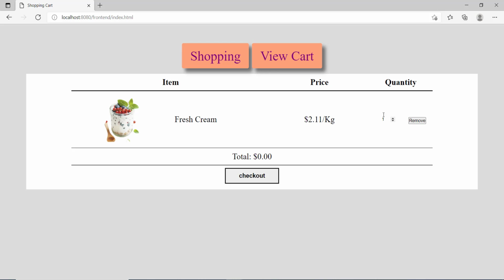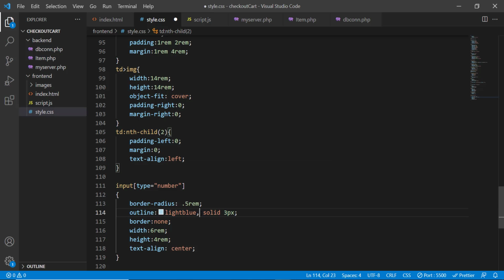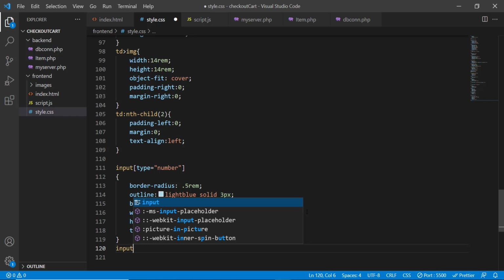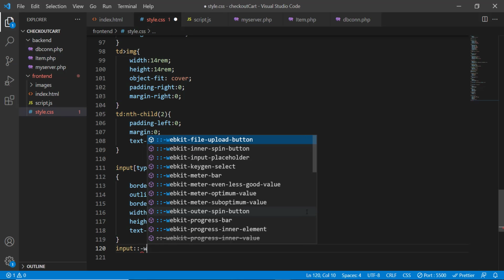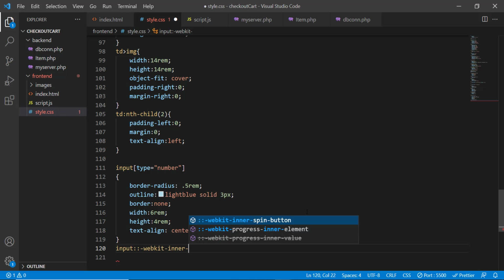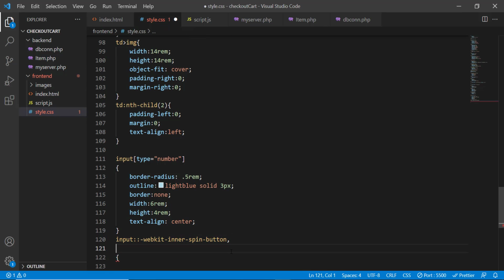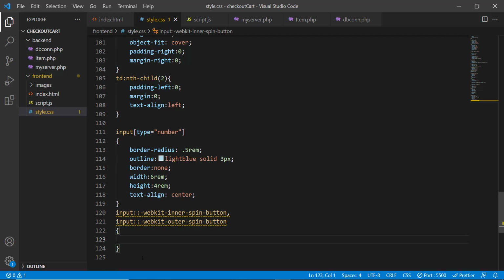Okay, we can't see the outline. I wonder why. Oh, that's because I have put a comma there. Now we can see the outline in blue shade. We need to remove these 2 arrows, and to remove those arrows we have to use WebKit inner spin button, and we want the similar one for the outer spin button as well. So copy, comma, paste. Now inside those curly brackets we have to set WebKit appearance to none.